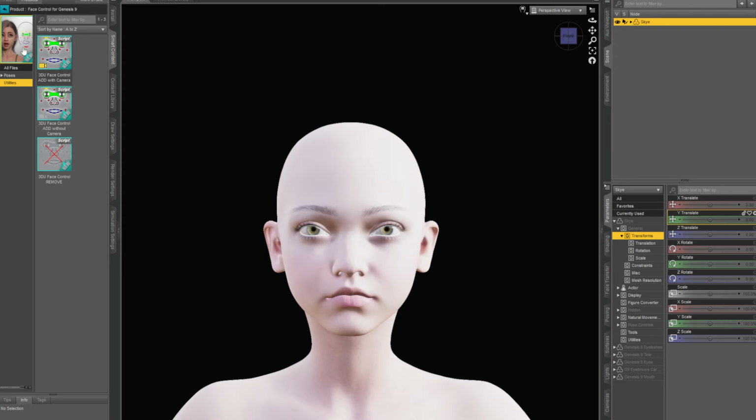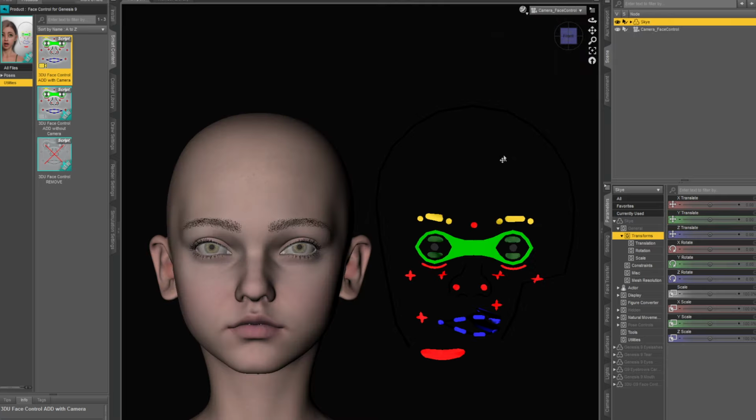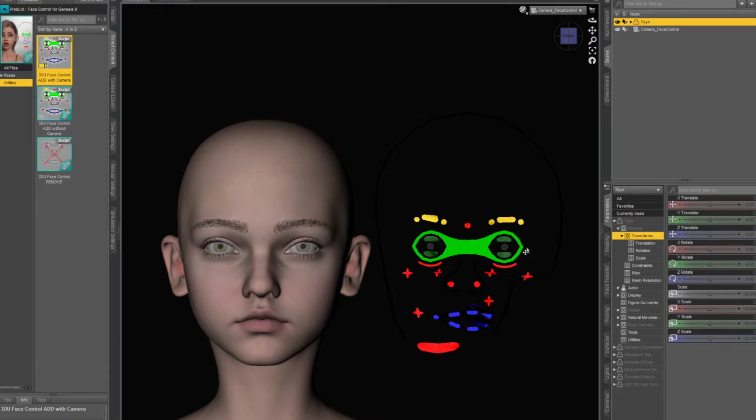Okay, so once you've got it installed, you can go to poses, control, reset, and utilities, and you can say add with camera, add without, and remove it. So I'm going to add it with the camera. I'm going to select my character and just double click it, and boom, it comes up like this.